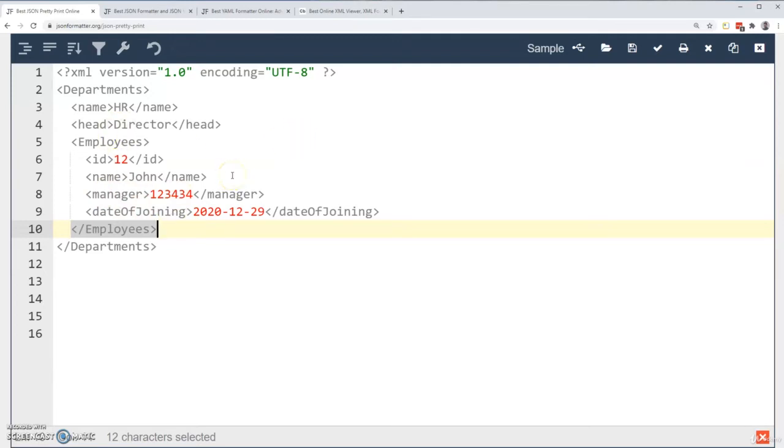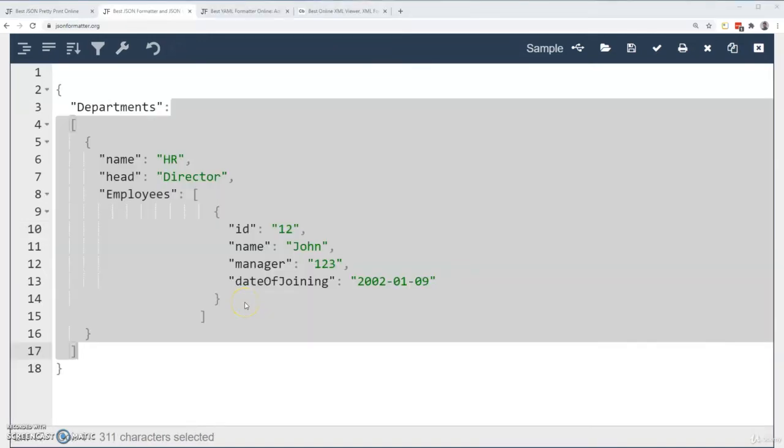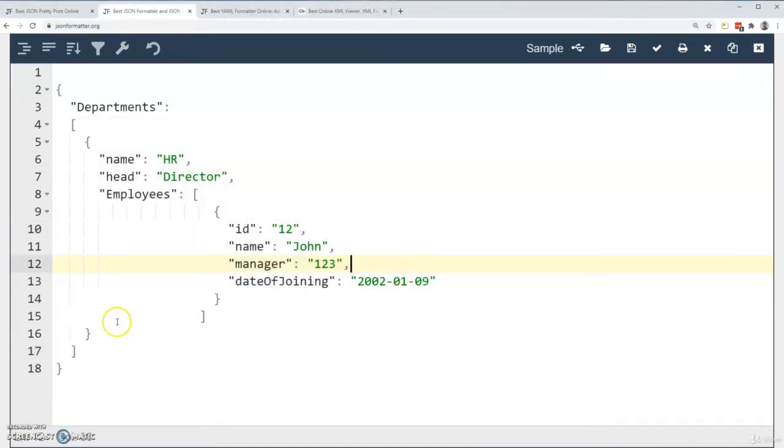XML stands for Extensible Markup Language. It is designed to store and transport data across different IT systems. It is one of the oldest data formats and it is heavily used for communication across distributed systems over the internet. Let's now look into the JSON data format.